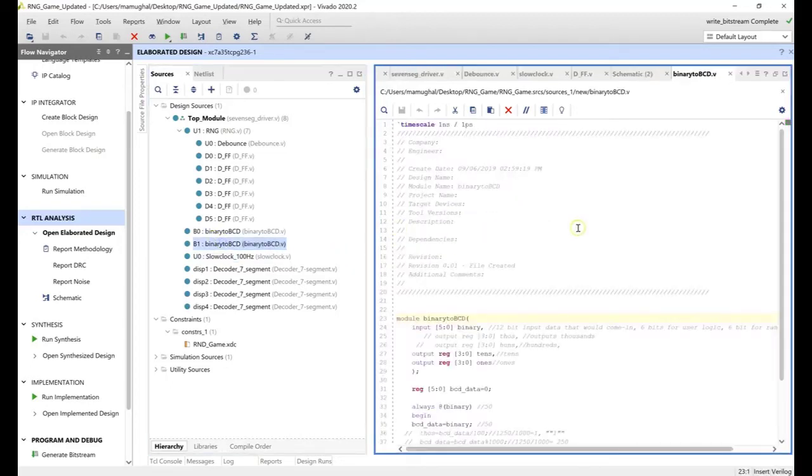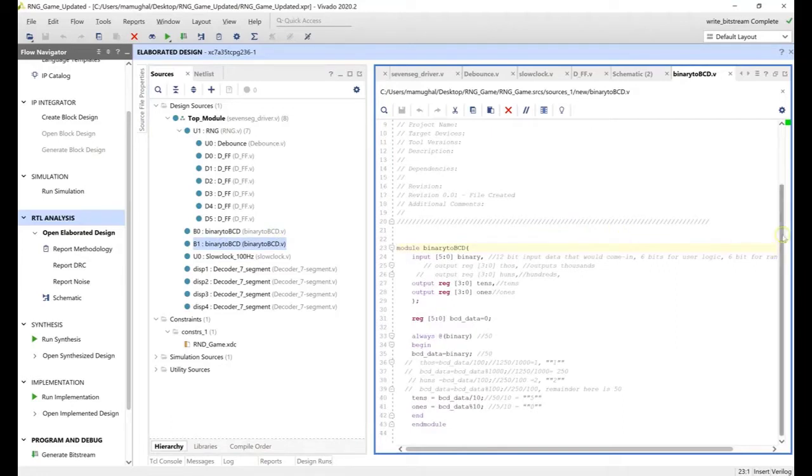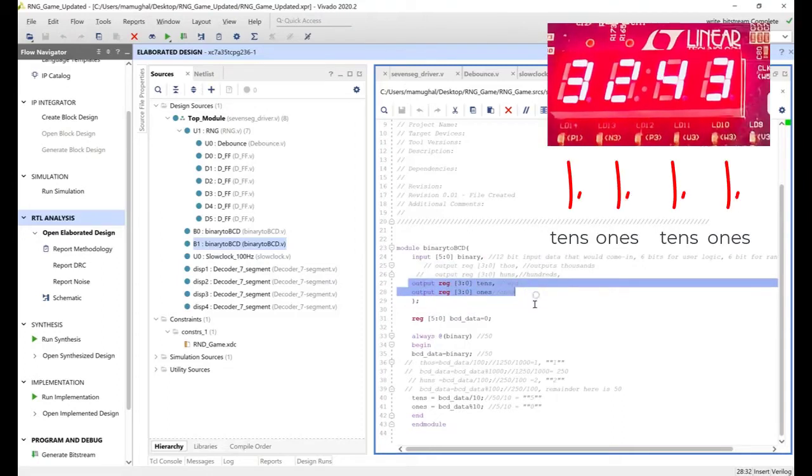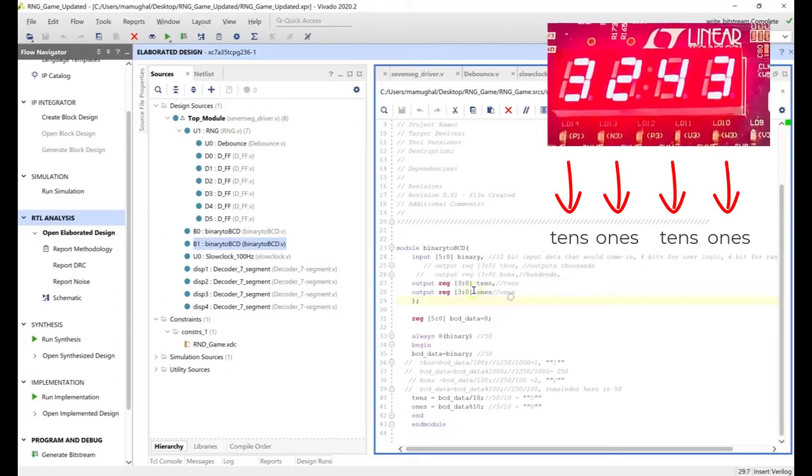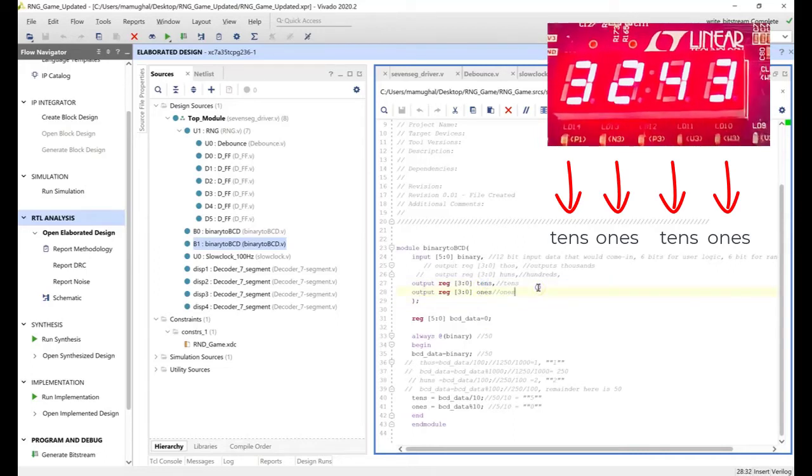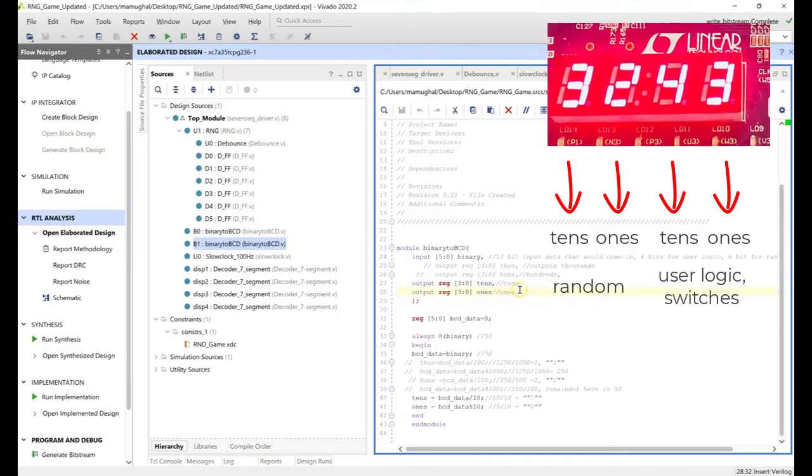Then you have the binary to BCD module here. Because it's a 6-bit input, I set the input to 6 bits. I'm going to leave these lines over here in case you have a number which is more than 6 bits, you can follow these comments if you like. And then I have 2 sets of outputs, one for the tens and one for the ones, for each of the random number and the user logic.